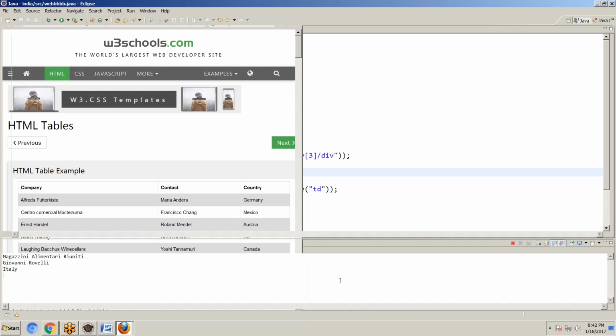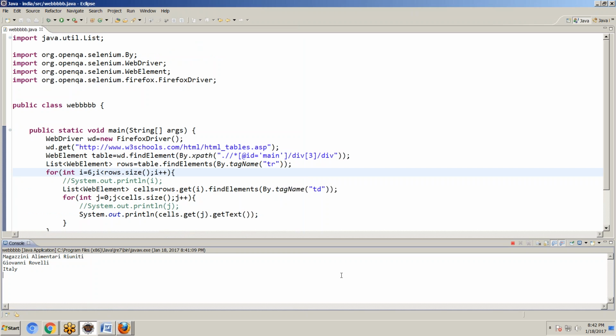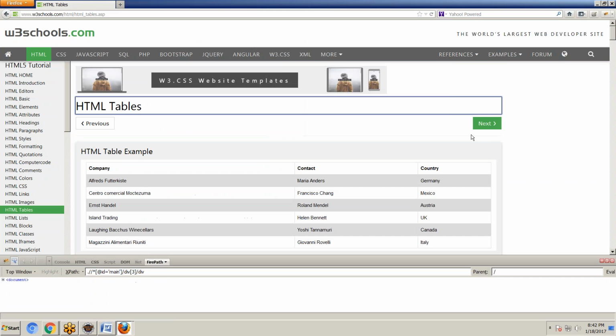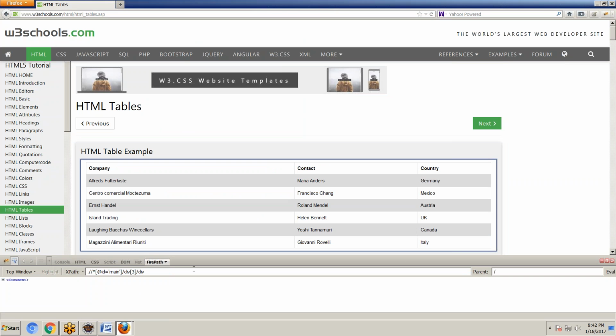We can get only the i and j values: Magazzini Alimentari Riuniti, Giovanni Rovelli, Italy. So I want only Italy. How can we write it? Now tell me, sir. I want only Italy. How can we write?